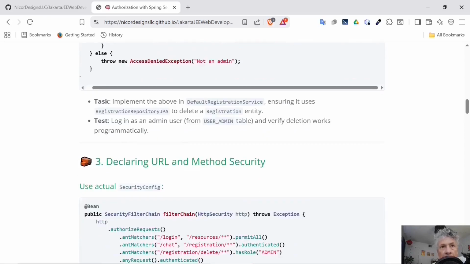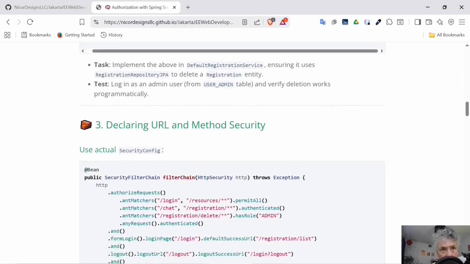So now we have a task to implement the above code in our default registration service, ensuring it uses the registration repository JPA to delete the registration entity. Once we've done that, we can log in as an admin user and verify that the deletion works.